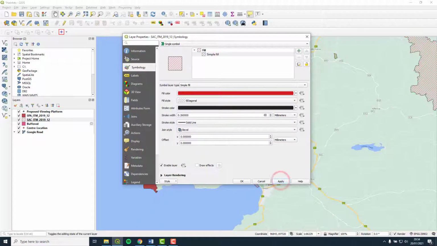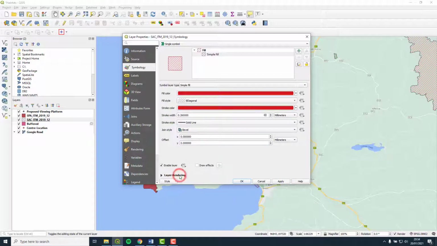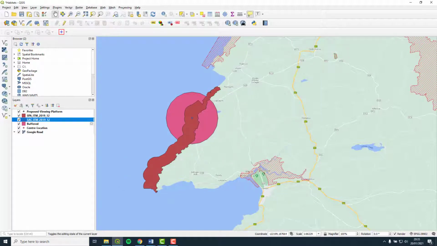Press Apply. Do the same for the stroke colour. Make it the same colour as the red of the fill. It should be the most recent colour in the colour palette. Select Apply and press OK. You can see that the SACs in your map viewer have changed.